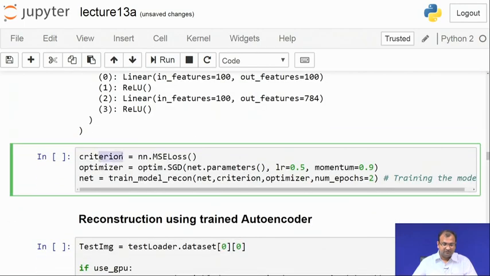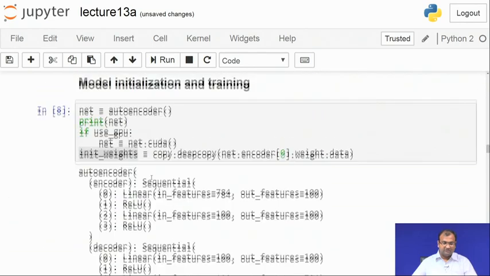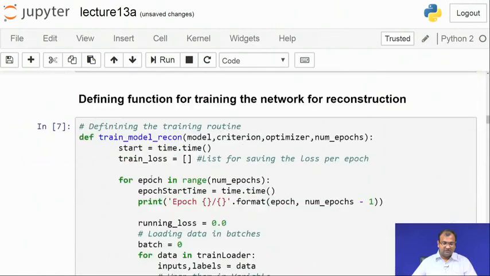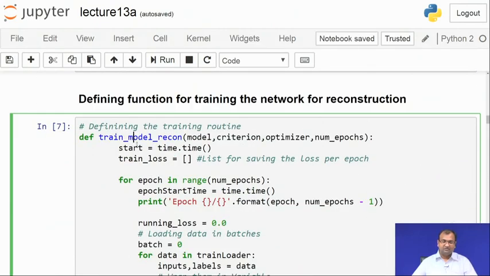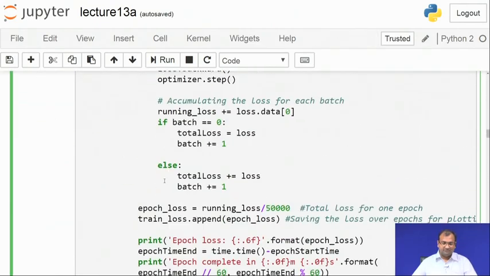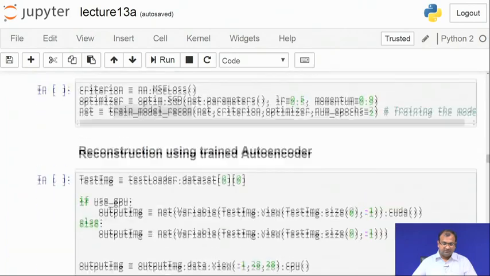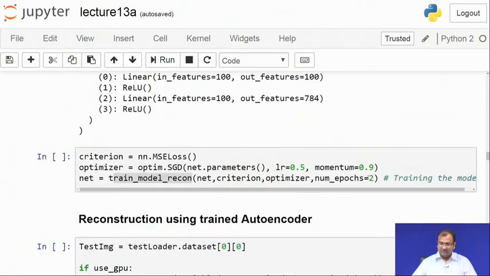My criterion for the cost function is the mean square error MSE, and the optimizer I am using is SGD with a learning rate of 0.5 and a momentum of 0.9. This is quite similar to the ones which we had done in the earlier case with standard MNIST as well. And then I call my trainer module, and this trainer module function is what was written over here. Okay. So my reconstruction model, or just an autoencoder model. Let's run this one, and here it's set to 2.